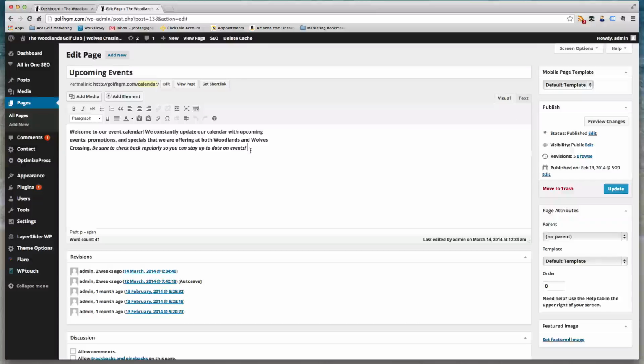This is what they call a WYSIWYG editor: what you see is what you get. Pretty straightforward here. I can just add copy. So I'm going to put Wolves Crossing tournament schedule. Then I'm going to highlight that copy, and here I can select a couple of different things: font color, underline, the paragraph style. I'm going to make this a heading 2, so it's a little bit bigger and stands out more than just paragraph text.